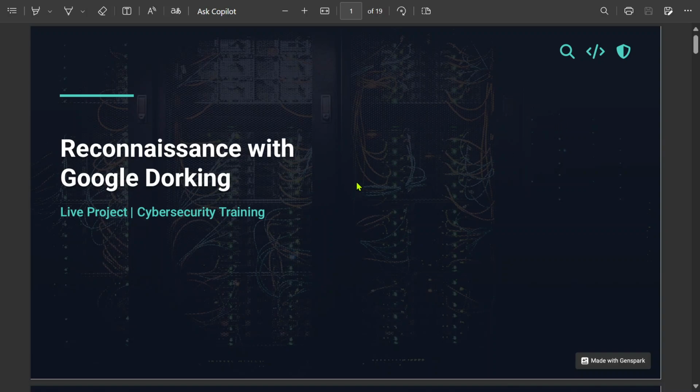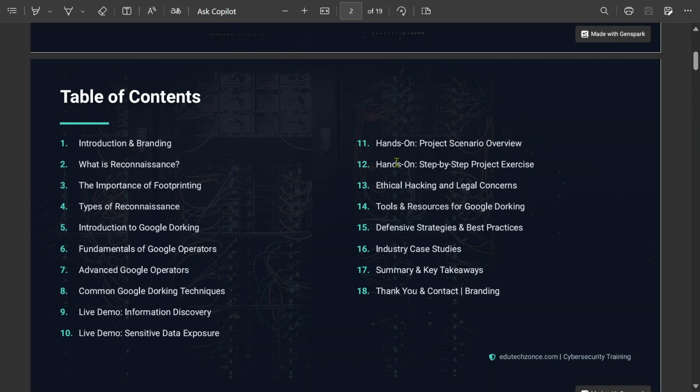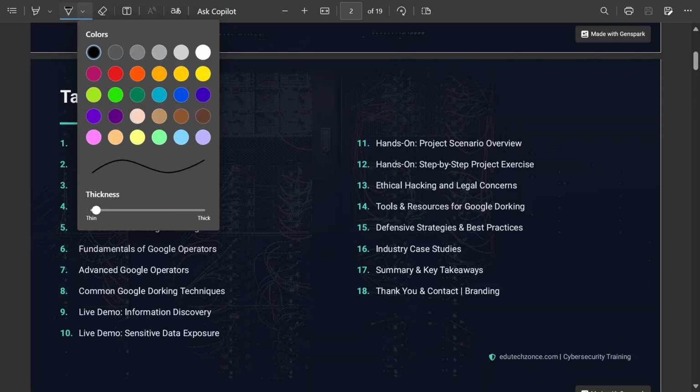So for today's lecture, this is a cybersecurity training with your cybersecurity trainer Harsh. With live projects, we will go through the live implementation of how to perform reconnaissance. So for now, what is the table of contents? First of all, we see the table of contents. We have to know what reconnaissance is and what it means.